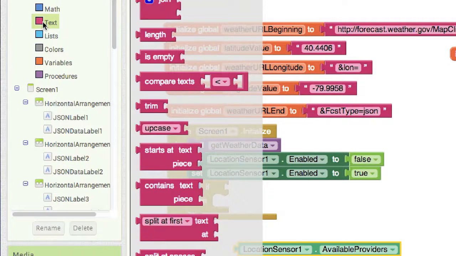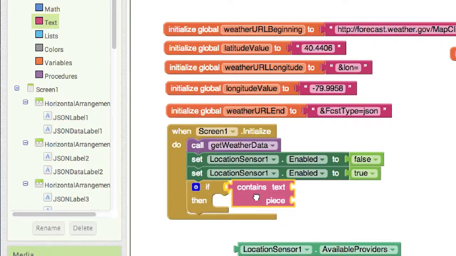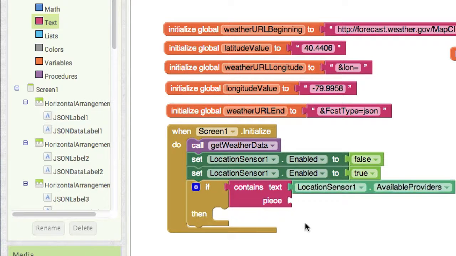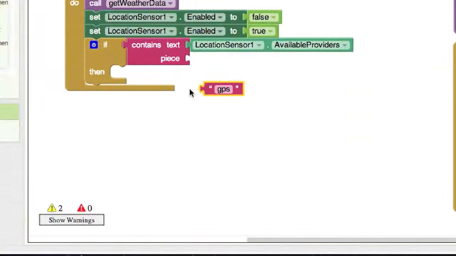Is one of them GPS? So we're going to say contains text, this guy right here, drop that inside of there, and then take the available providers list and then put in the very specific part we want, which is GPS. There that is. Whoops, the green one went a little crazy. There we go, got it back. So we're looking for GPS in the available providers, put that in place.